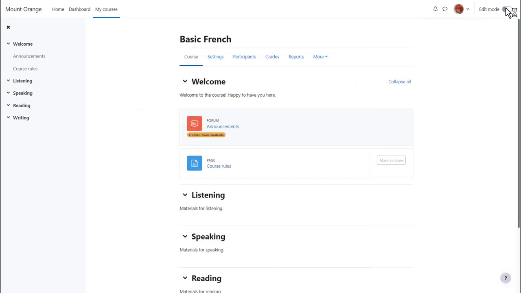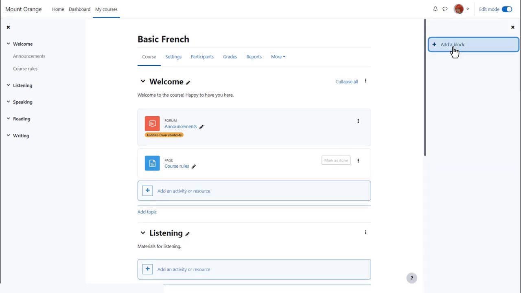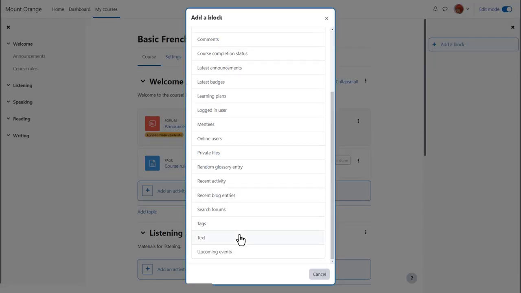To add a block, we enable edit mode and then from the block drawer, click Add Block and choose the block we want, here text block. Let's add an image of the course teacher with a short message.